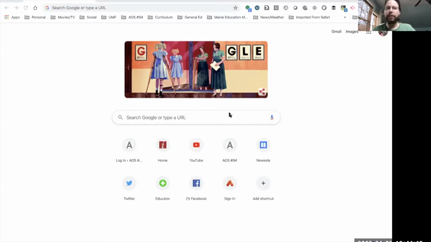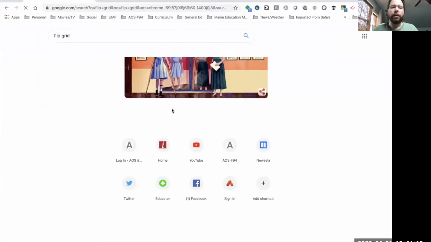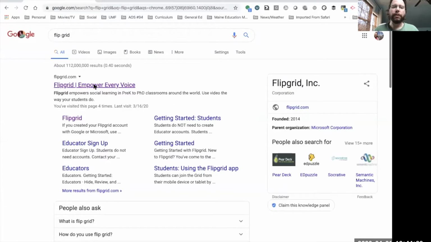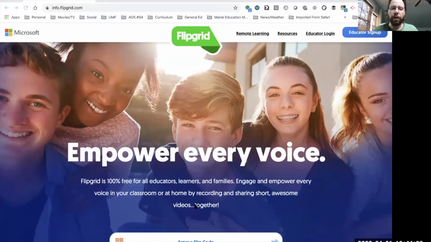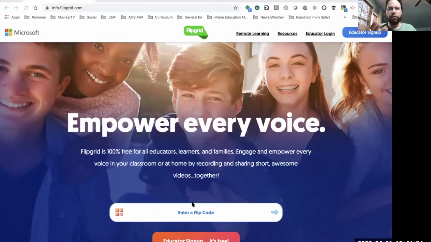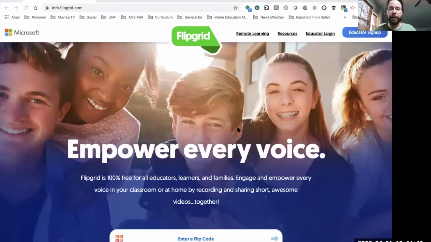So you see my screen right here, and all I'm going to do is go into Google, and I'm going to type in Flipgrid, and it brings up flipgrid.com, empower every voice. It'll bring you to their website. You'll notice that if you already have a flip code, or you're given one, this is where you enter it to get to the grid that's being shared.